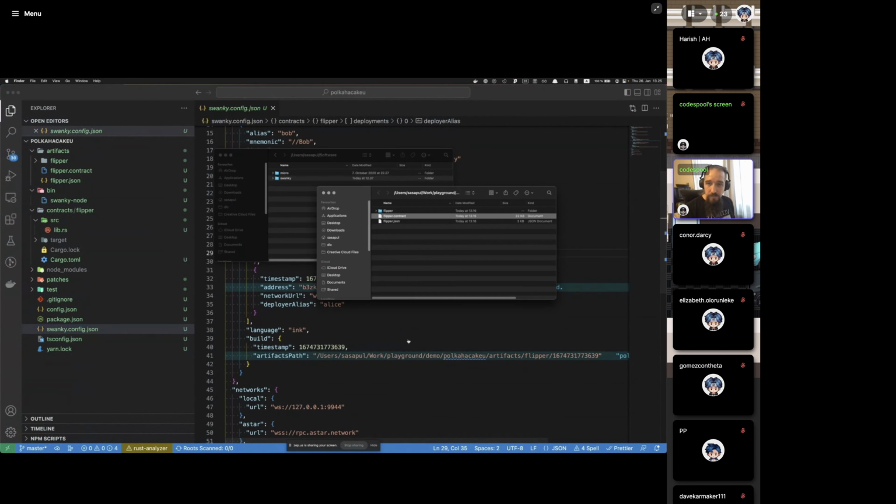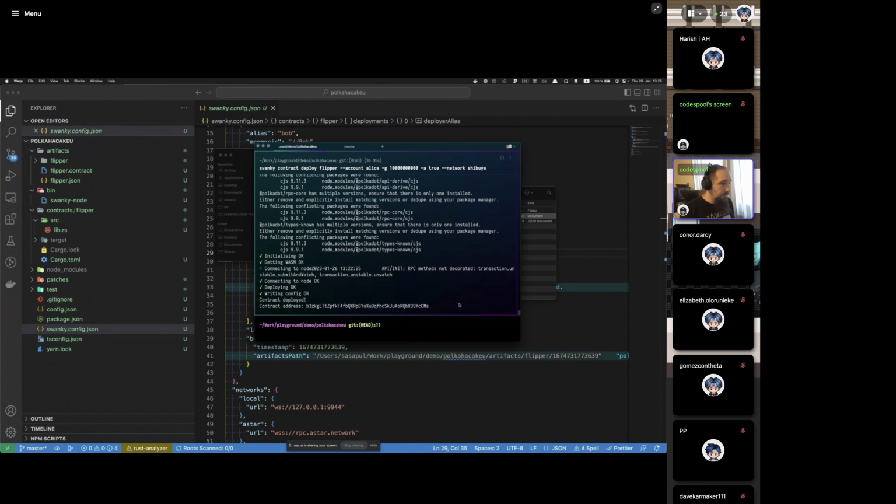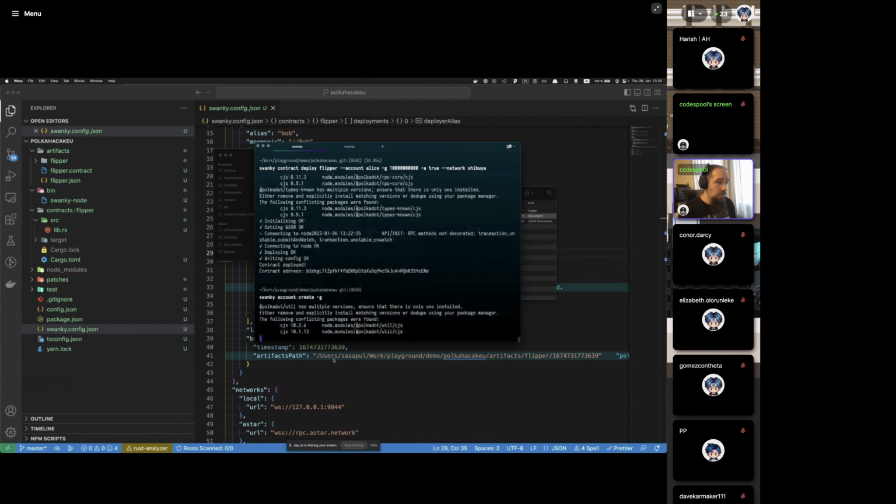What else can we show? Yeah, you can also generate new accounts with Swanky. So you just call swanky account create. -G means generate. If you don't pass that flag, it will ask you for a mnemonic. This way, it will generate one for you.